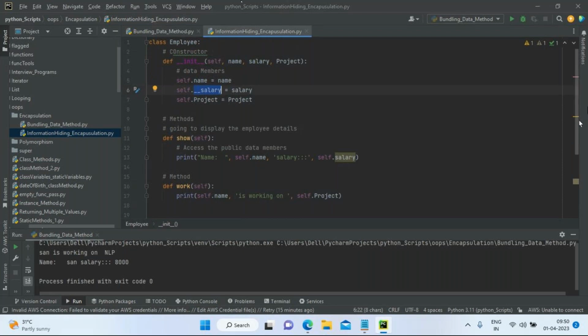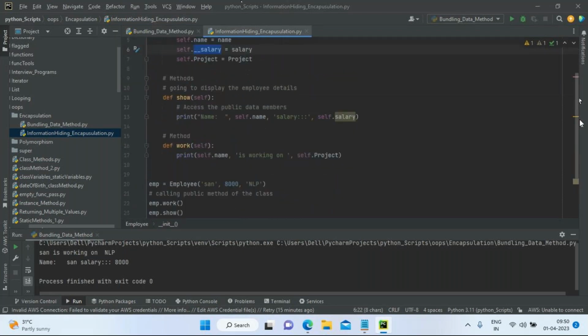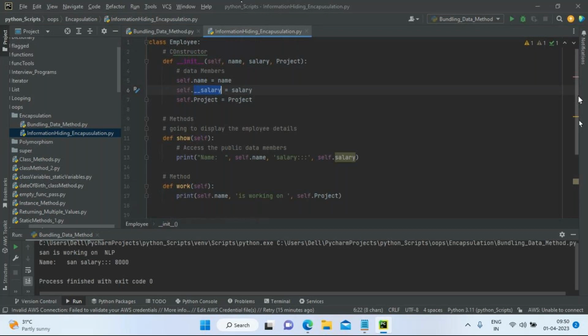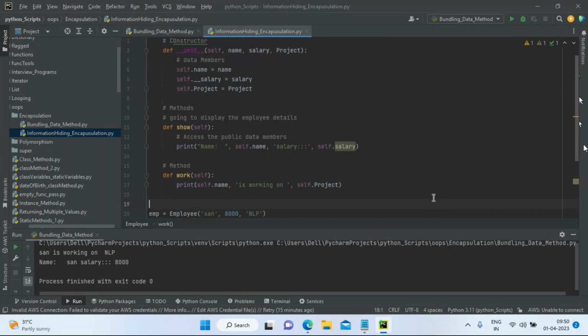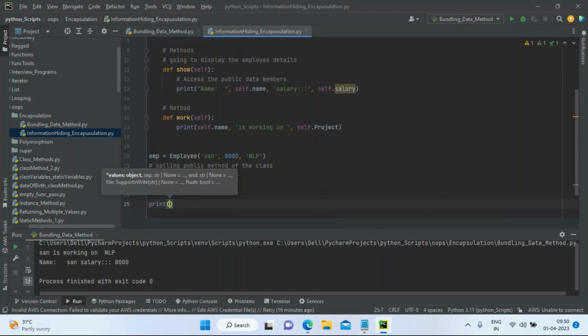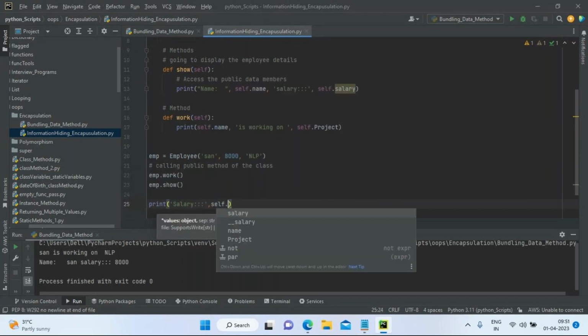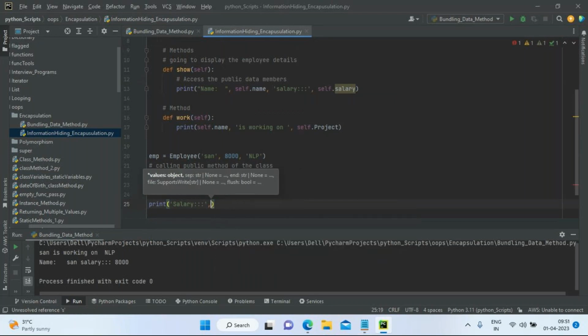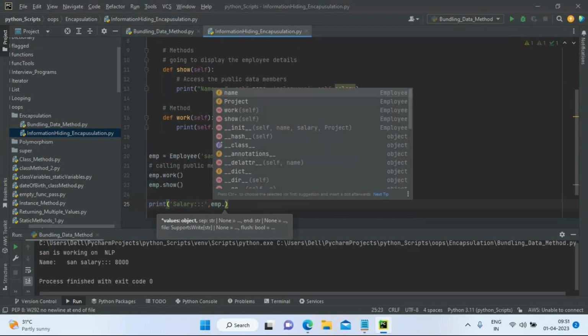Now, what I'm going to do, see here. I will use one more print statement here, and then I want to ask for the salary. Salary is private, right? How will I ask for the salary? Wait, hold on, not self. Sorry, employee dot. I have name and project. What about salary?